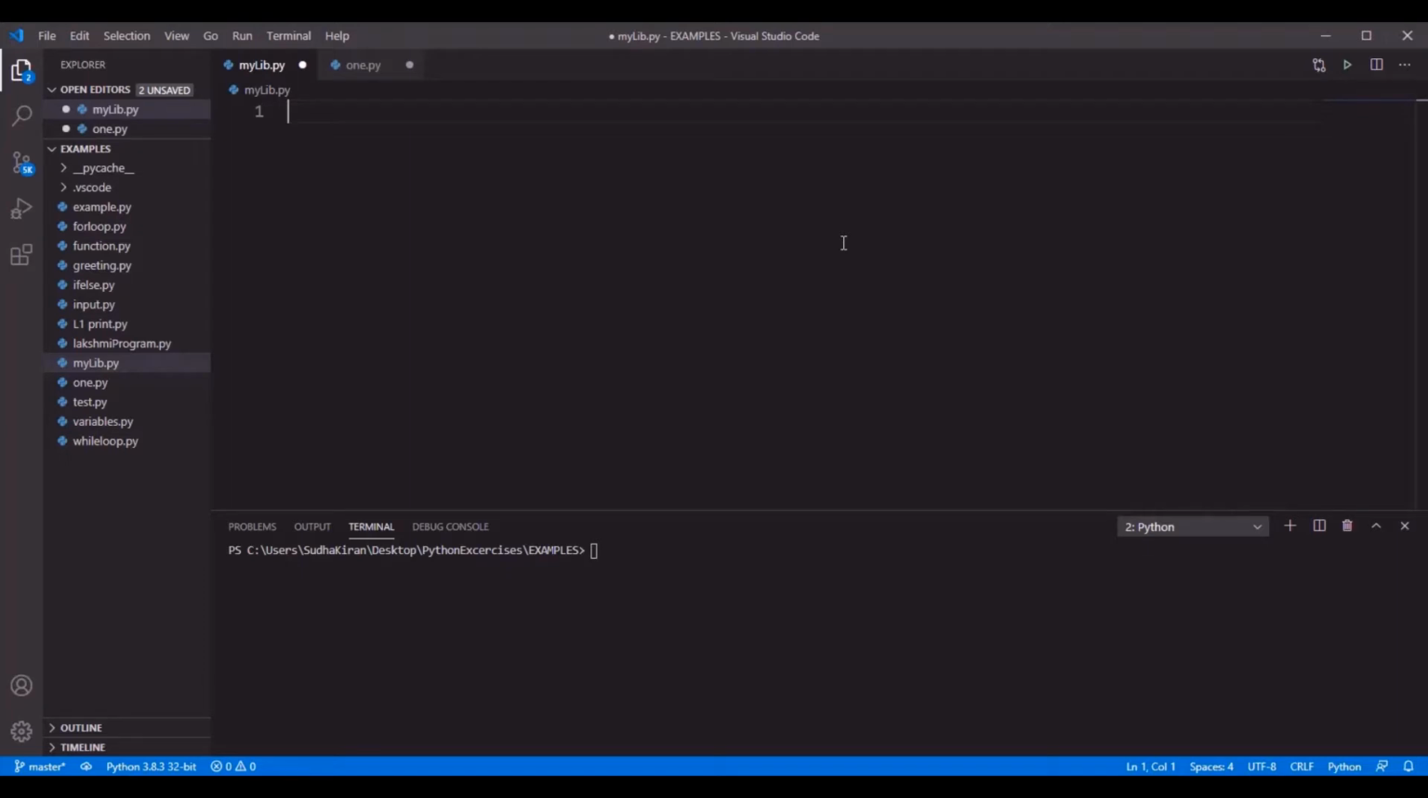Today we're going to learn Lesson 8 Python Module. What is a module? A module is a file containing Python definitions and statements. The file name is the module name with the suffix .py appended.